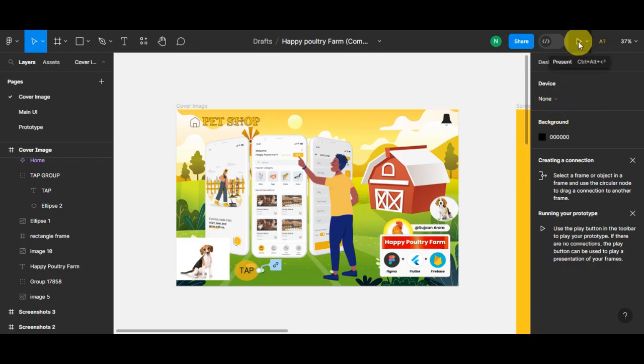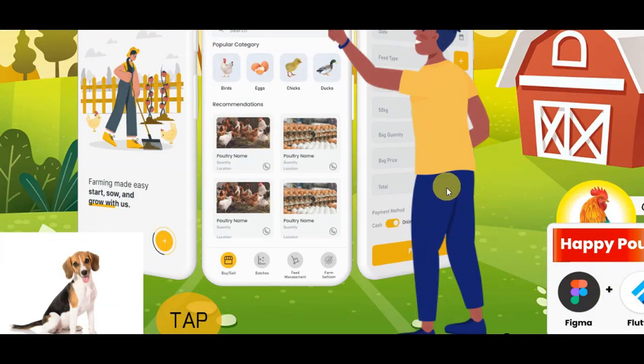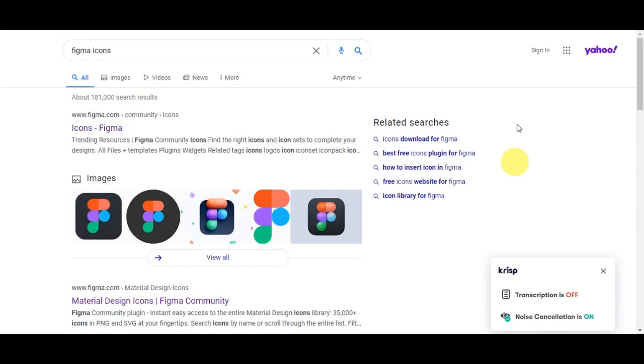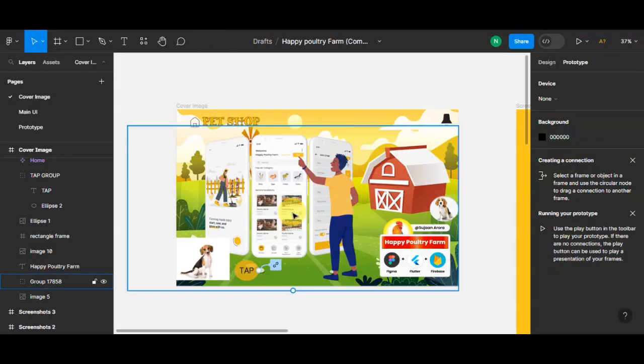So let's click on present in here to view the website that we've made, to see if the button is actually working. Here is the overview of the website or design that we've made. So we'll just need to simply click onto this tab. And as you can see, we are redirected onto the search bar. So the button that we've made is actually working.